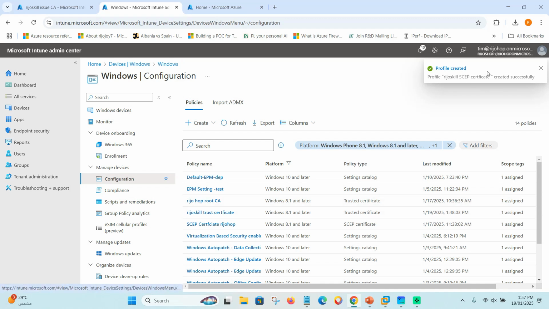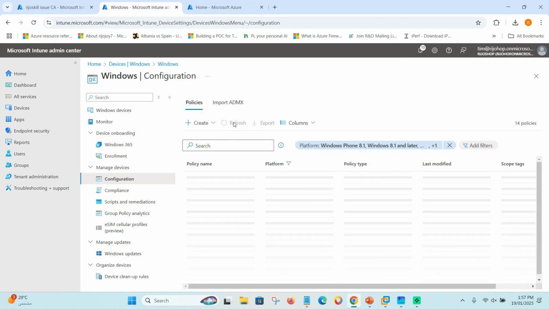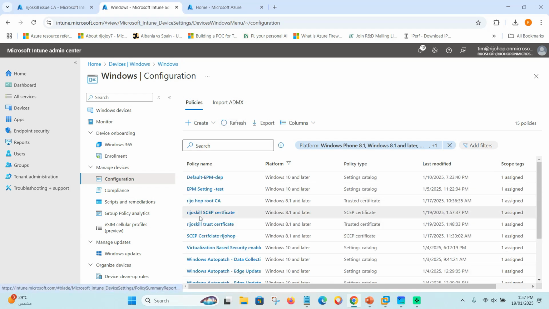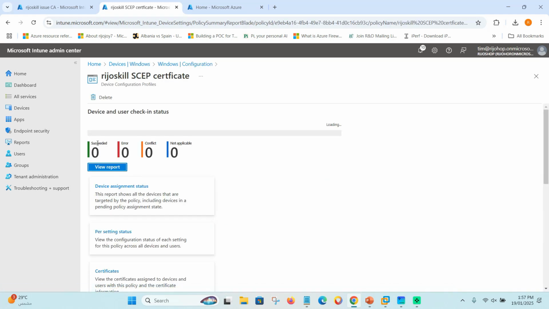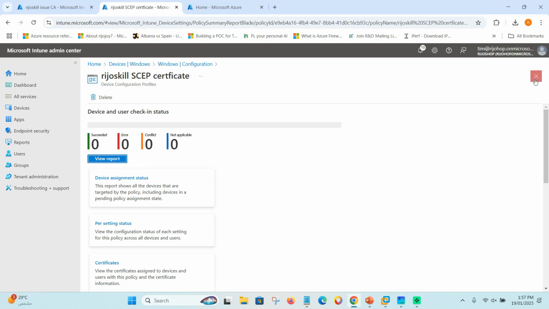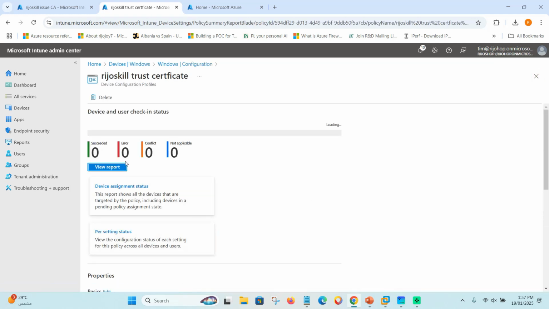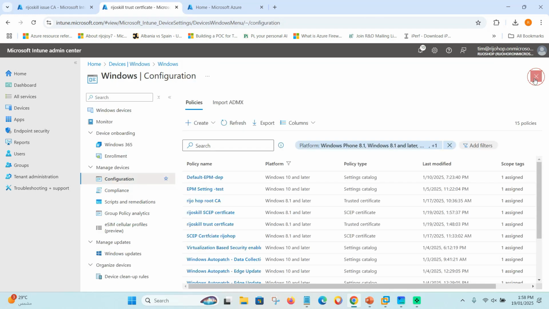So now the profile is created. So you just refresh. See here the Rejo skill SAP certificate. So we just distribute the certificate. So just click, and once you are done it will be showing success here. So also the Rejo test certificate, currently it is not here yet.